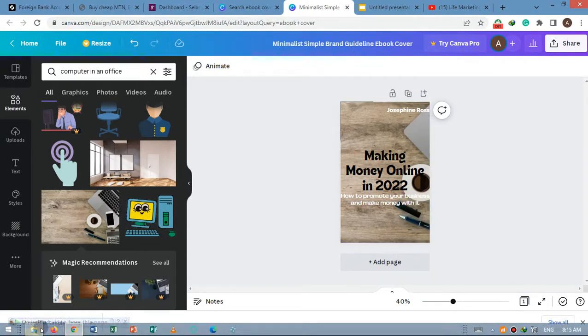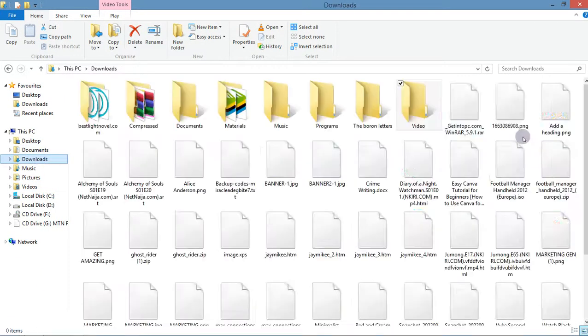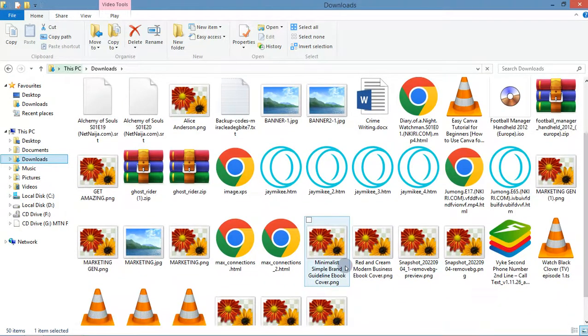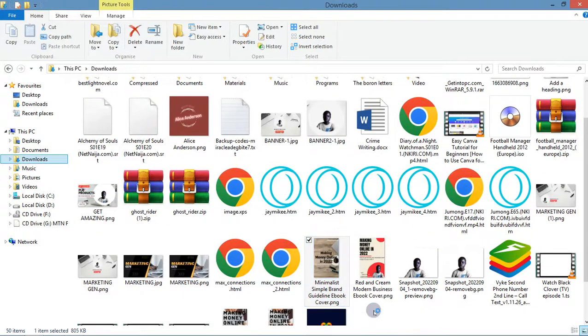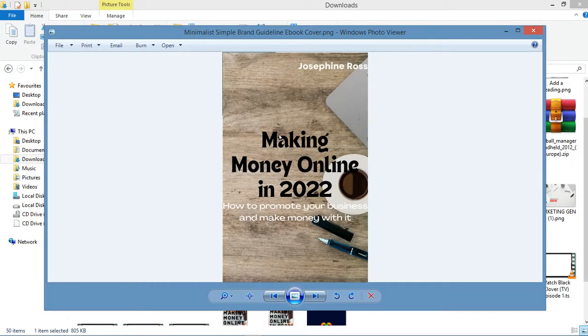So let's go over to my system to see it. I'll come over to download. I named it Minimally Simple Brown. So you can see, yeah, this is what we've designed. You can see how it looks like. I can say this is perfect for what we want.